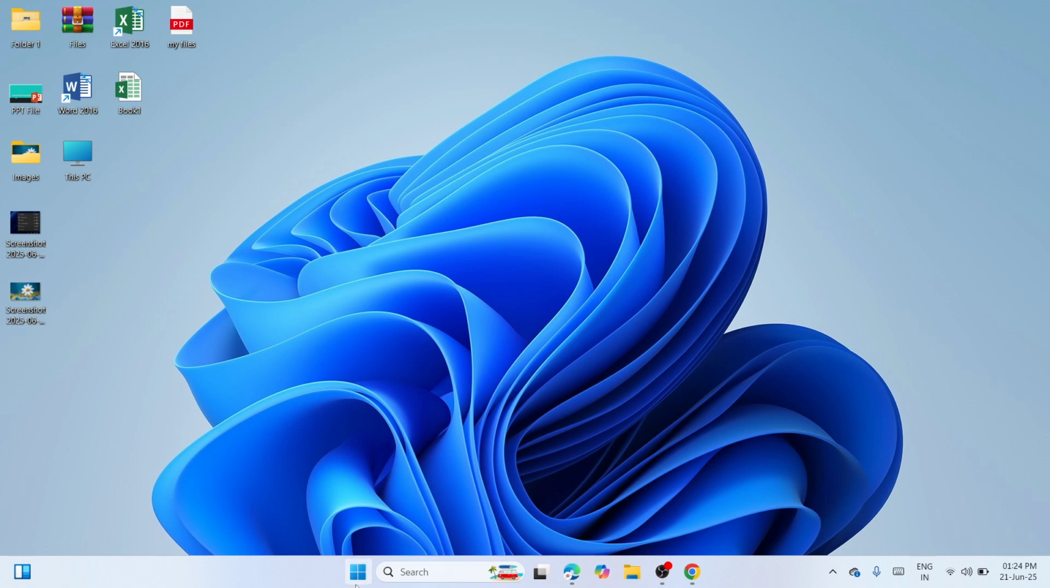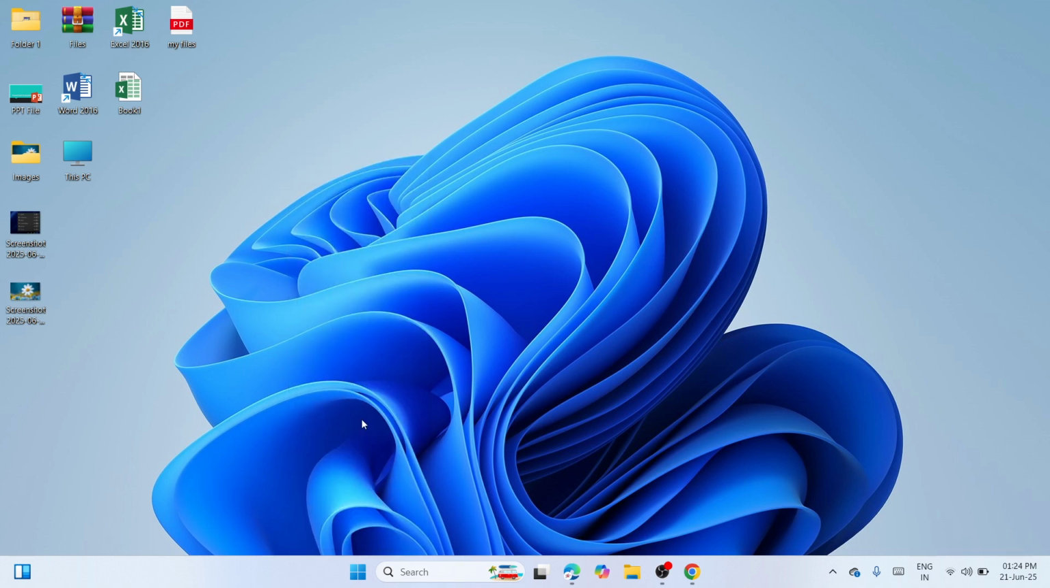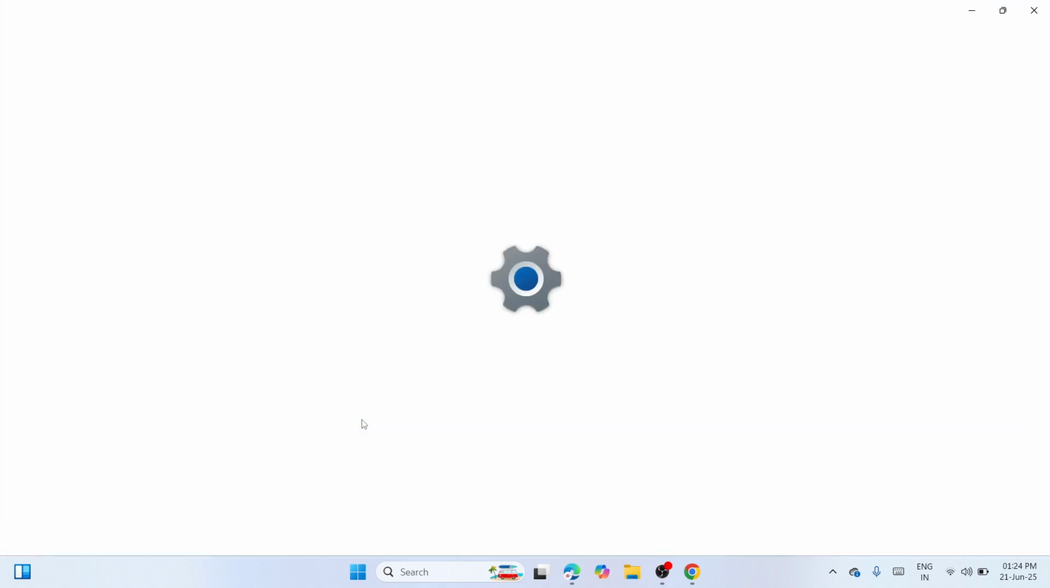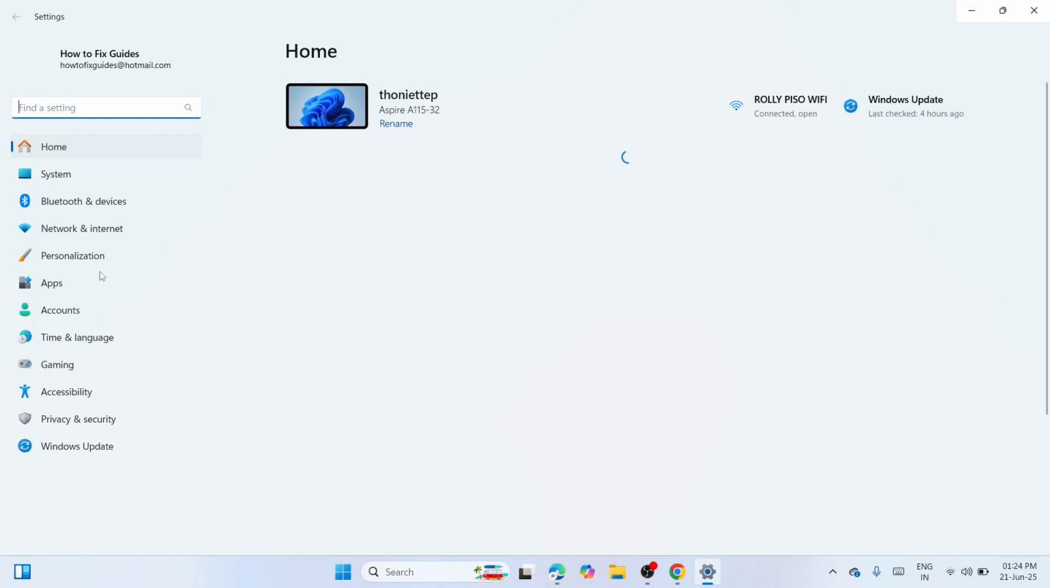First of all, you need to navigate to the start, make a right click, scroll up and click on Settings. Once you click on it, you'll be able to open this window. Here, you need to navigate to the left pane and find an option called Personalization. Click on it.